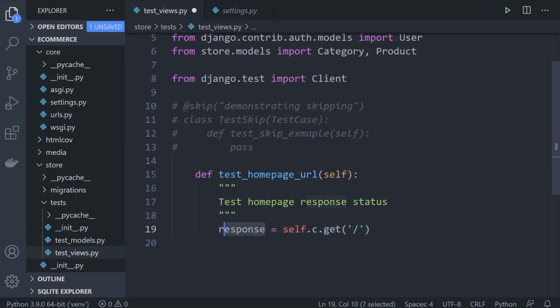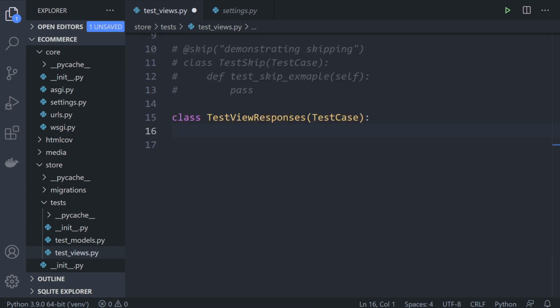So we set up this variable. I've just called it response. You can call it whatever you like. And we're going to use this client here. And we're going to use a GET request, so an HTTP GET request, to this location in our project, which is the homepage. And then we're going to return this response and store it here in response. So now we've got that, we've got the ability to actually test response codes. So hopefully we get the general idea here. So let's go ahead now and actually build this up.